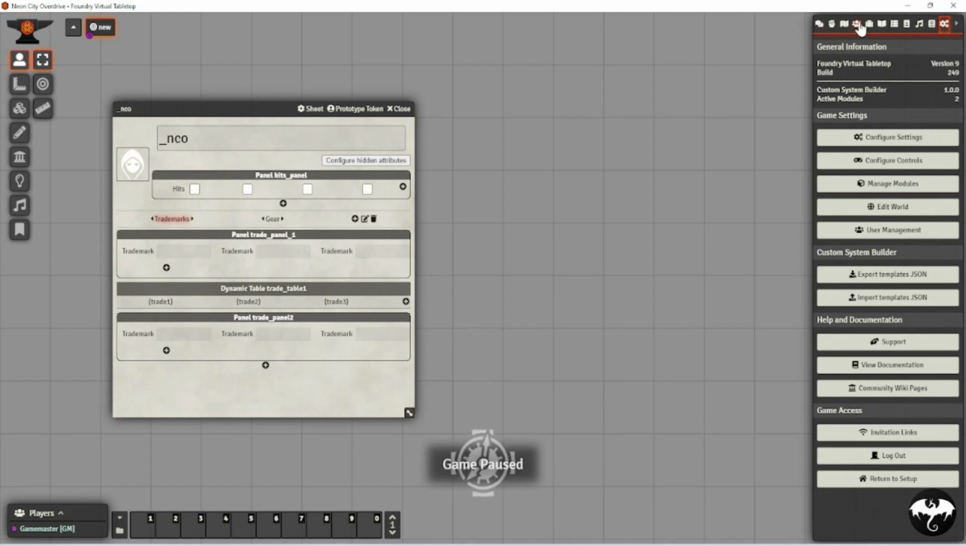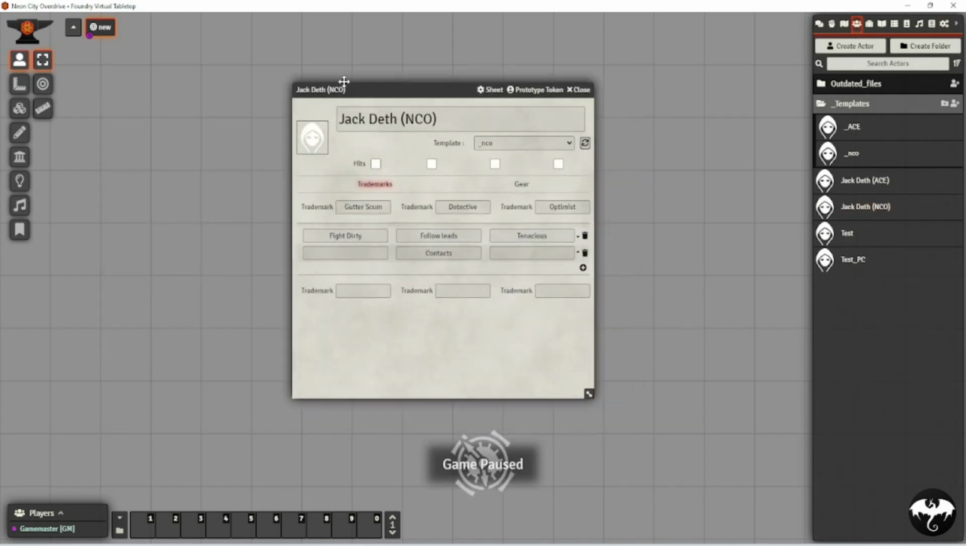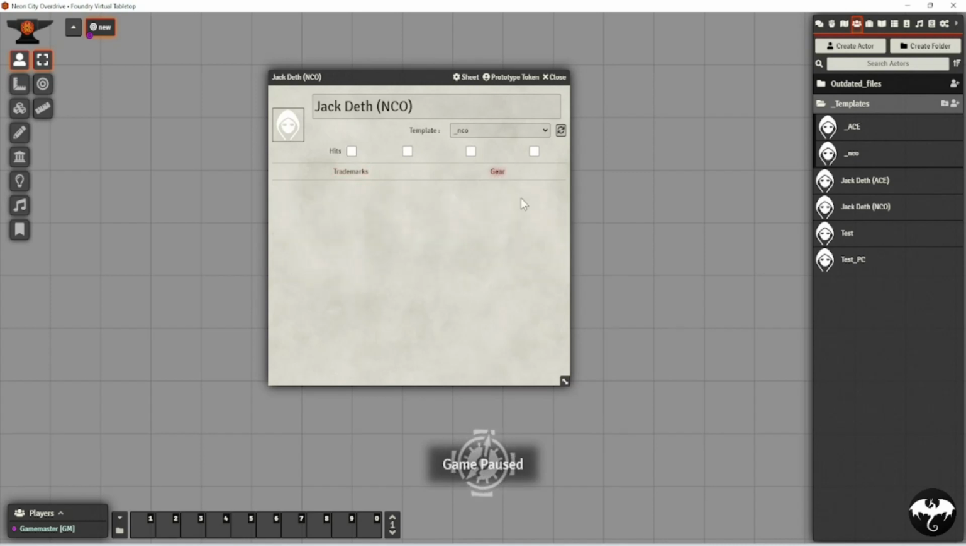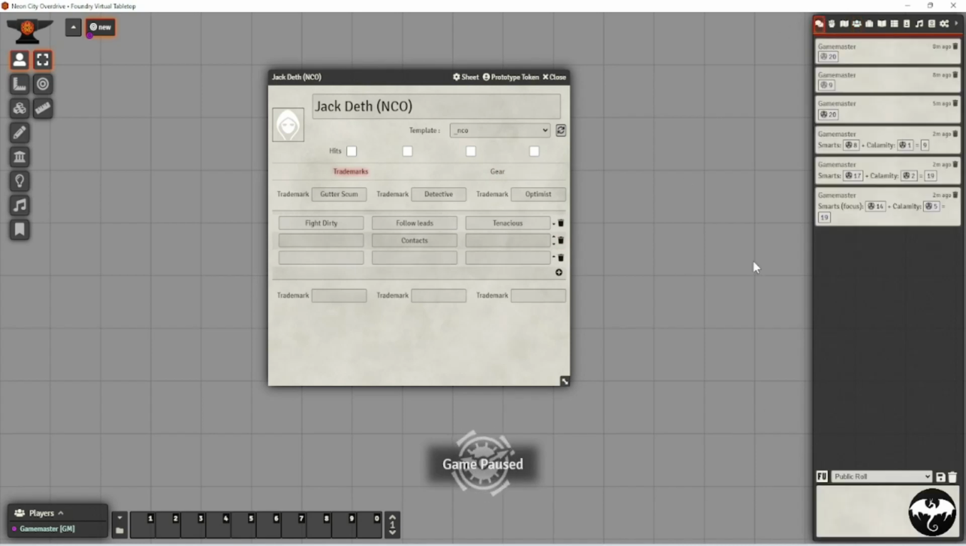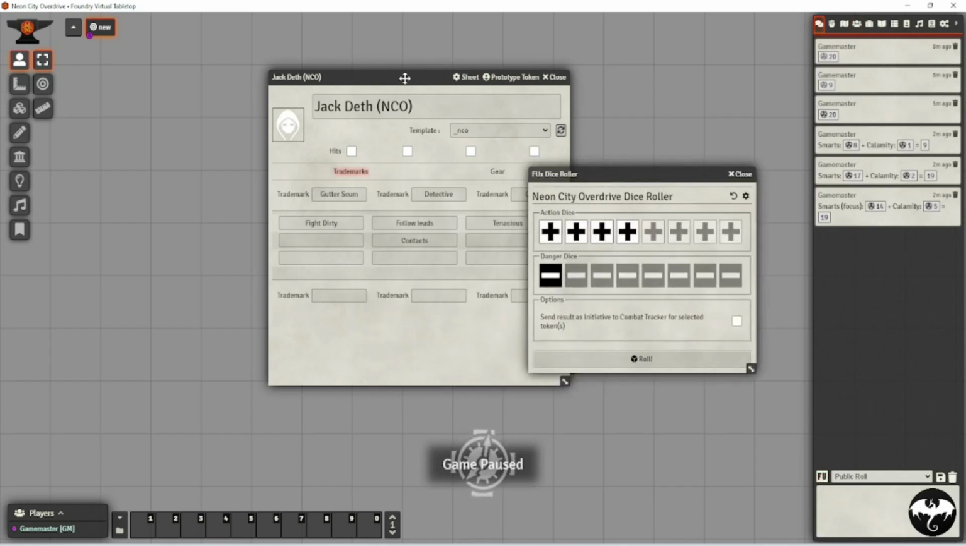So if I open the table for this one, I've got some check boxes here which I can check, I've got my trade box there, which is just text down here. If I want gear, I haven't finished writing the gear yet. If I want to add some more trademarks, I can just click here and add some more trademarks. And then when I come to do the dice roll, I can just click on this button down the bottom here, and this brings up a separate dice roller for me.